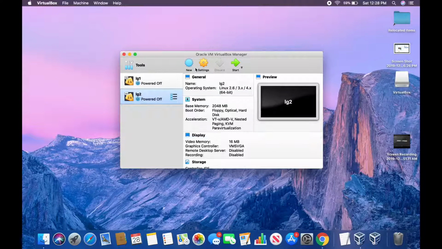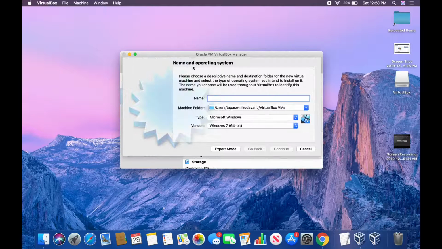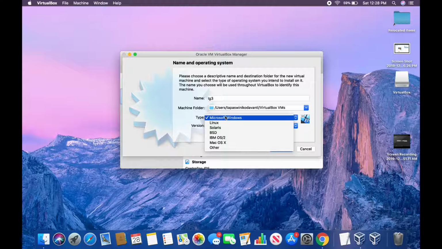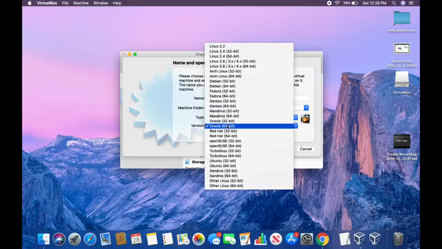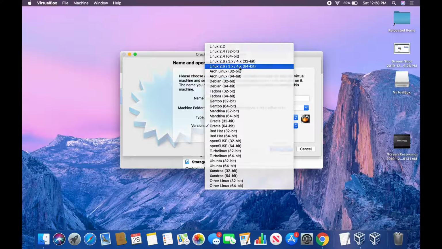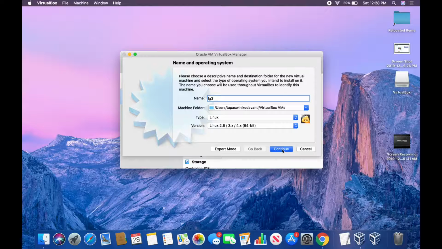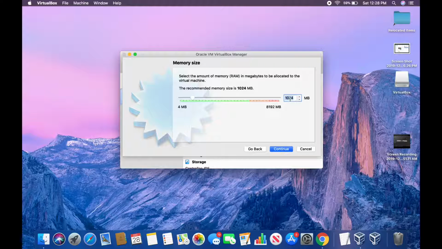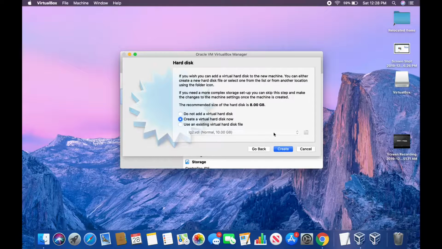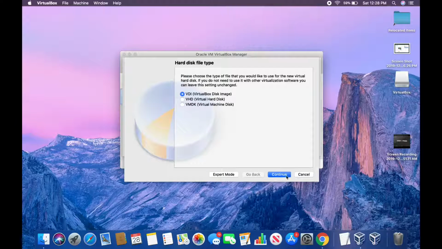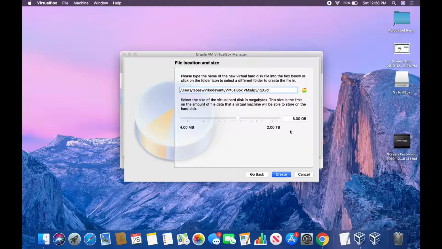Afterwards, open up the virtual machine software and create 3 new virtual machines. I've created 2 already, and so this is my third one. I will name it LG3 as it's the third one. We will be using Linux and the Linux 2.6 64-bit version. Click continue. Set the memory size to 2048 MB, and you will need to create a virtual hard disk dynamically allotted and set it to 10 GB, as you will need to download Ubuntu on this.